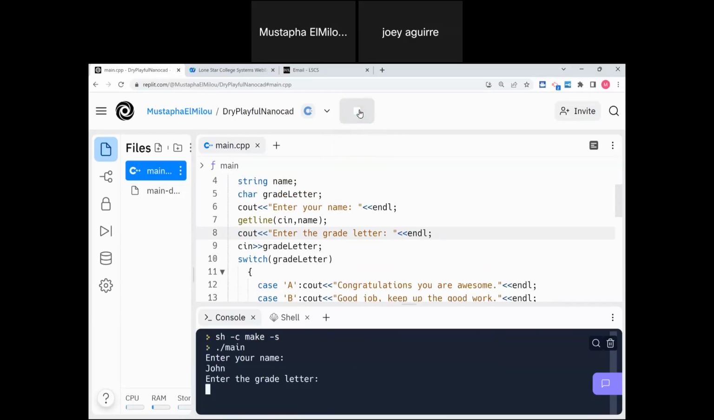Enter the grade letter. Let's say I'm going to put C. You did okay, you may need help. Okay, so far it looks fine. Now let's try Bob, B. Good job, keep up the good work.